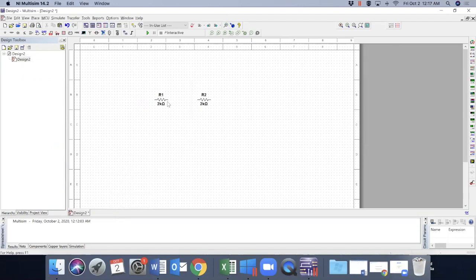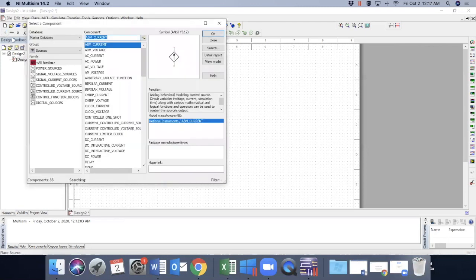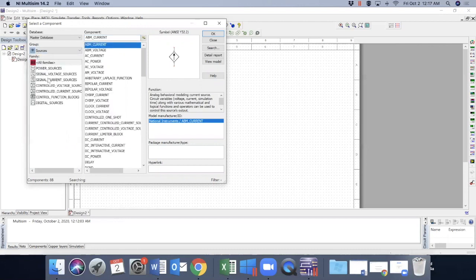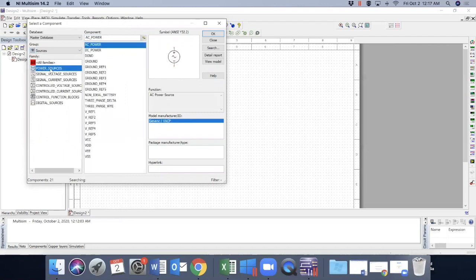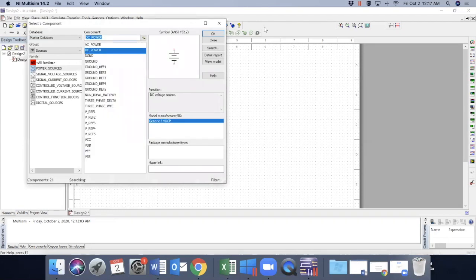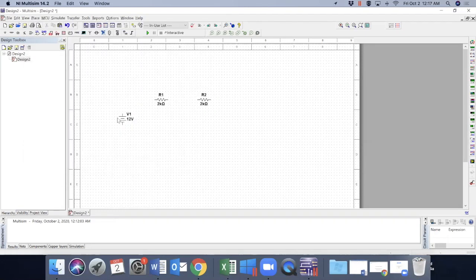Okay, I moved them there a little bit. So now I'd like to place a source. So place source, click on there. No matter wherever you click, you are going to the same window. So now I have sources here, not basic sources. And I need a power source, a DC power source. So let's take a DC power source. So I got a DC power source here, and I don't need any further things so far.